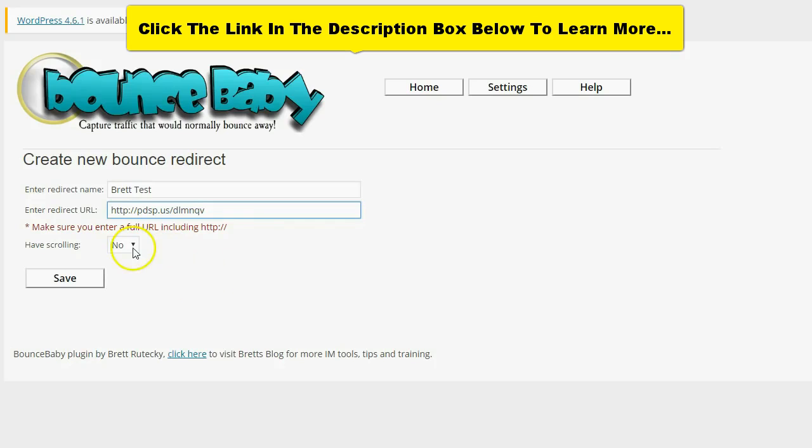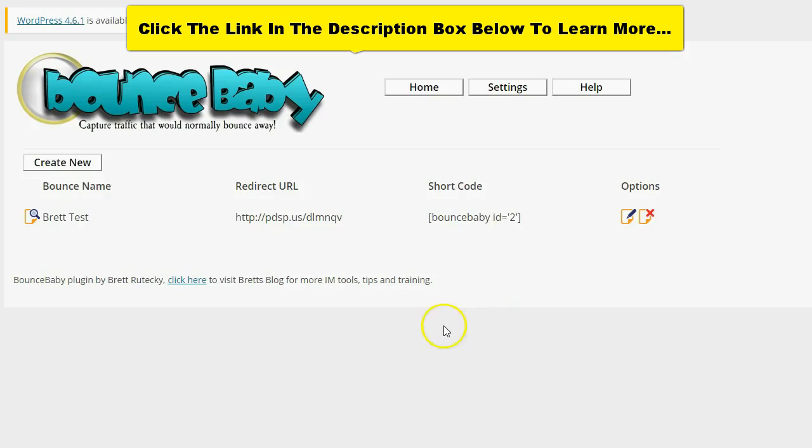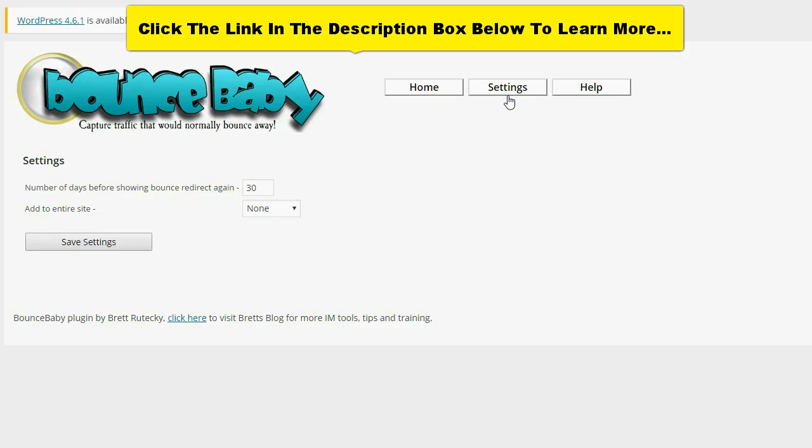I'm just going to go ahead and leave scrolling off since this is a squeeze page and I have all the content above the fold, so the user won't need to have scrolling. Now I'm going to go ahead and click on Save, and it's going to go ahead and save my redirect. I'm almost ready to use the plugin, but there is still one more thing that I need to do. I need to go into the settings section and enter in a couple of settings.